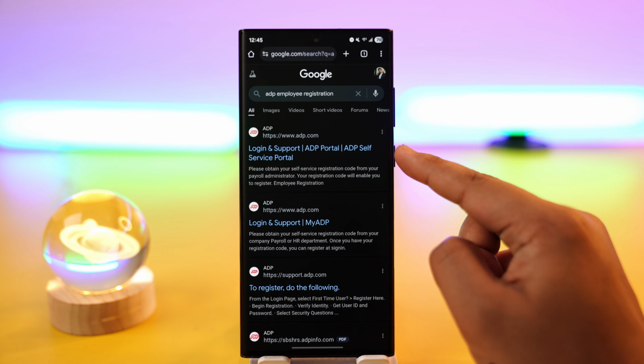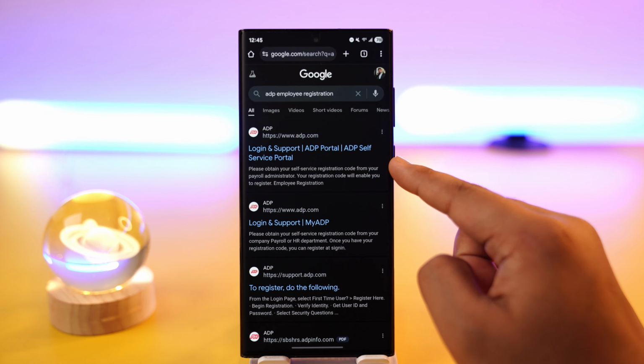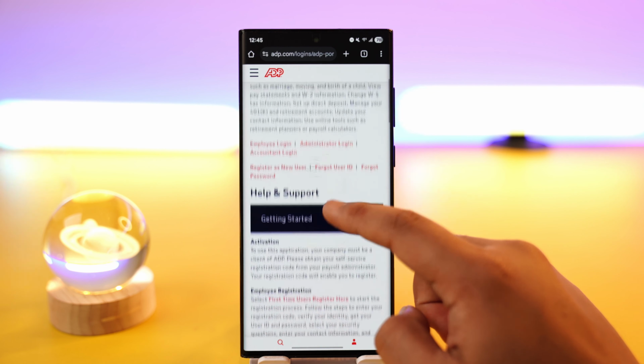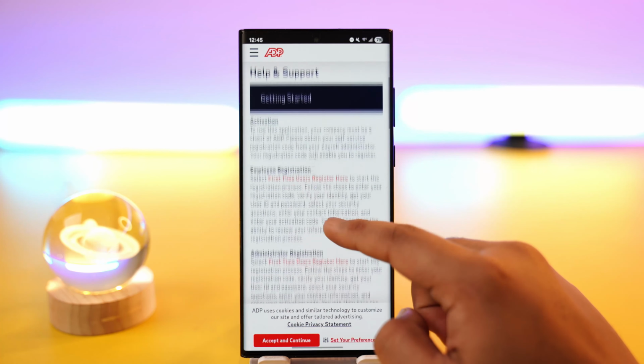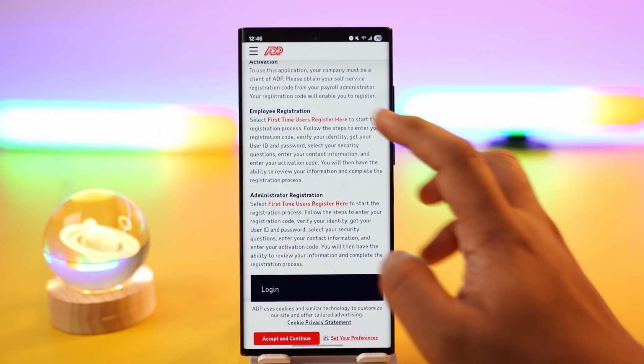You'll find the first link from ADP themselves, which is ADP portal and ADP self-service portal for login and support. You just tap on this particular link and here you'll find different options. There you can see employee registration or administrative registration or other different options. So depending upon what you're trying to look for, employee registration over here, right? You'll find for first-time users, you can register here to start the registration process.